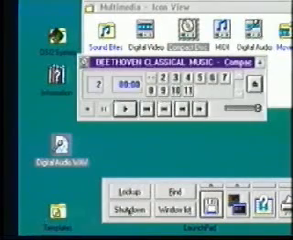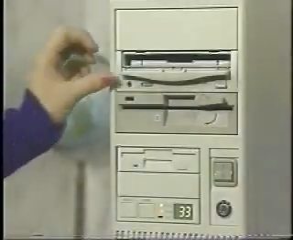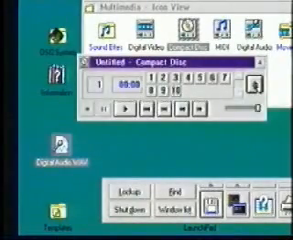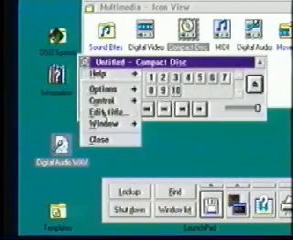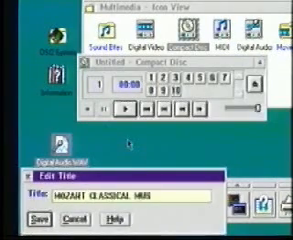Now let's play another CD. We open the CD-ROM drawer by clicking the up arrow button. We close the drawer and see the new track's numbers. Let's edit this title also. We display the pop-up menu, then choose Edit Title. We type Mozart Classical Music. We press Enter to save and see the new title.